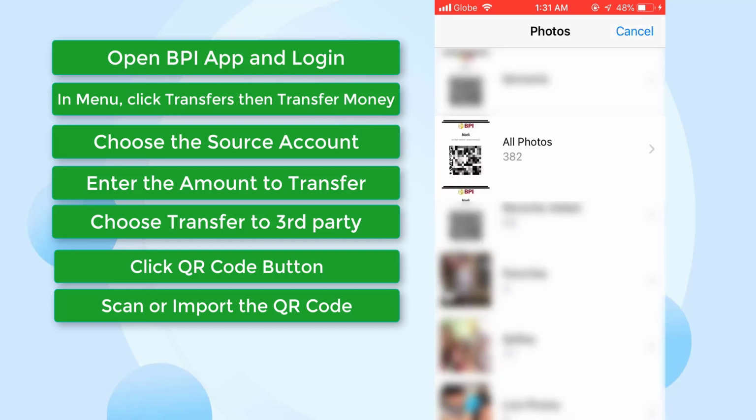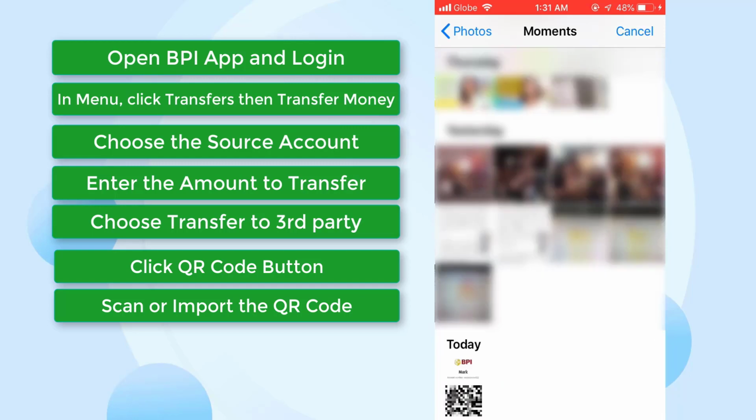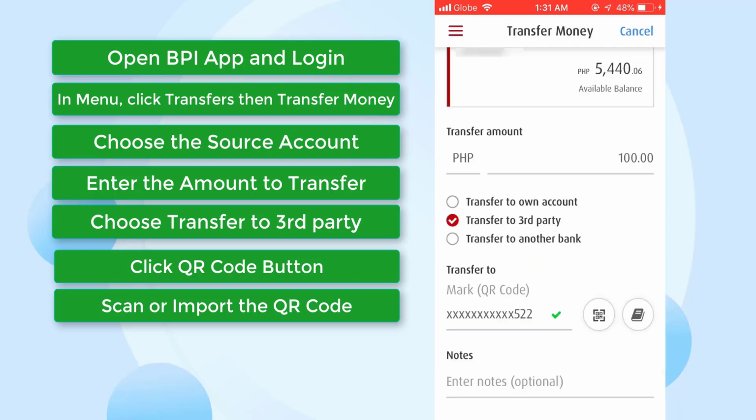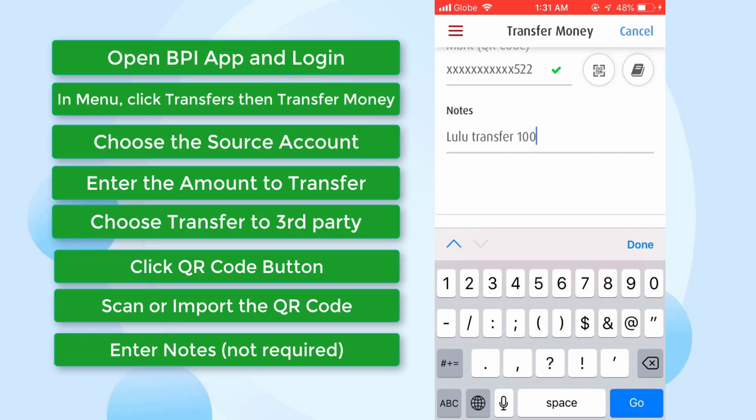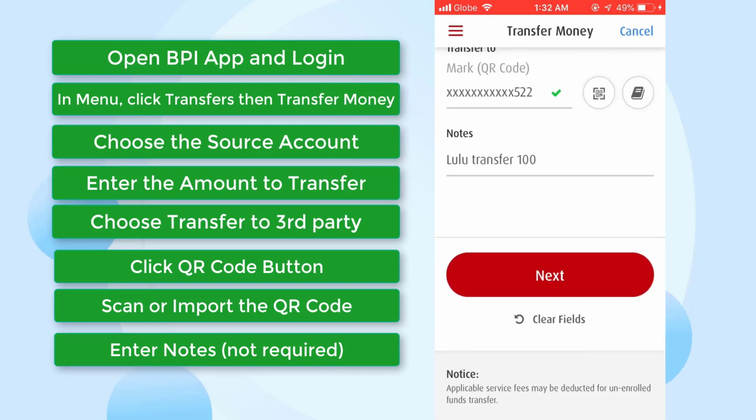And hanapin ko lang kung saan ko sinave yung QR code. And after ko mapili yung QR code, nag-reflect na agad yung account details dito. And maglagay na din ako ng notes. Optional lang naman to, pero mas magandang meron na din.